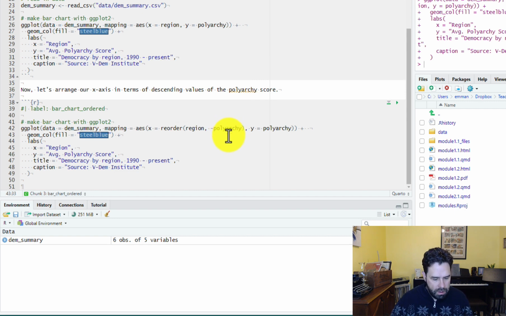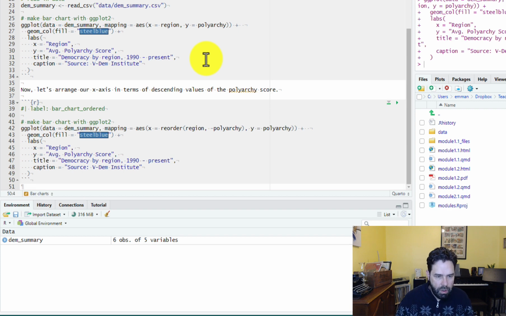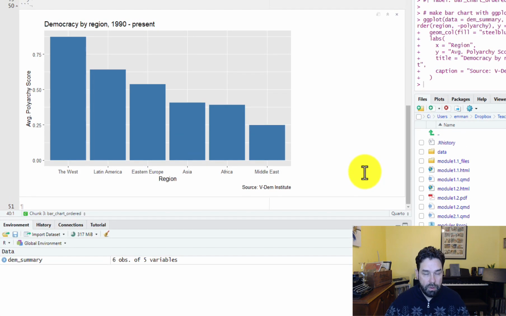Okay, so let's go ahead and save that. Let's try running it. When we copied this, it looks like we didn't have the backticks at the bottom, so that's not going to work until we put the backticks in. So let's go ahead and do that. Let's save it, and let's run this. So now we have a nicely labeled bar chart with the x-axis ordered in terms of the descending values of the polyarchy score. So that looks pretty good.